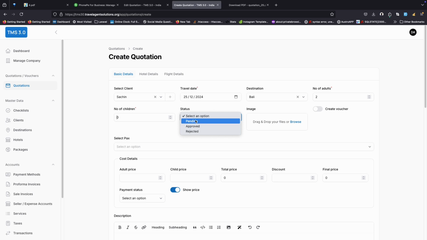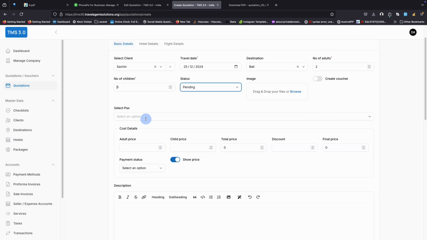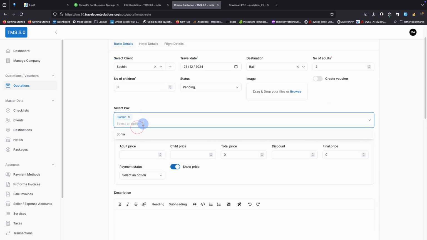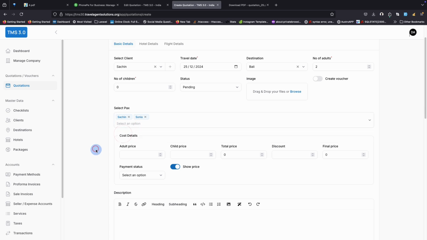Status of this is pending. We can upload an image to it, and we can also create a voucher for this confirmation voucher. We will discuss this later. Then we can select the number of passengers that are traveling with the client, and let's add a price to this quotation.